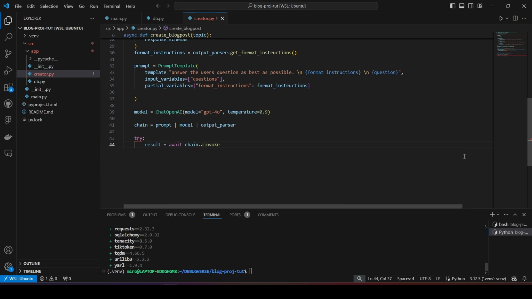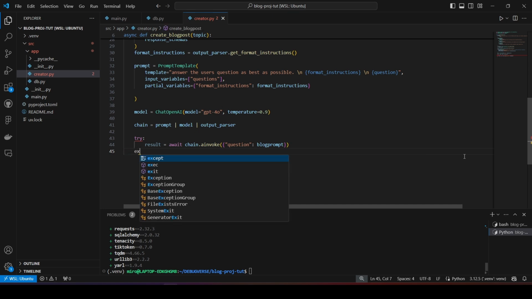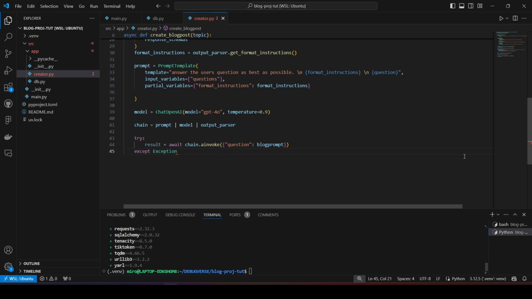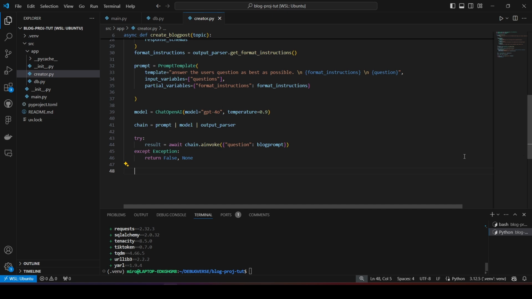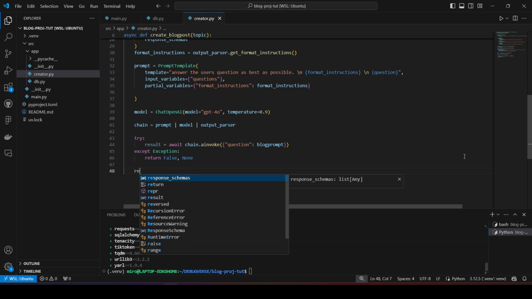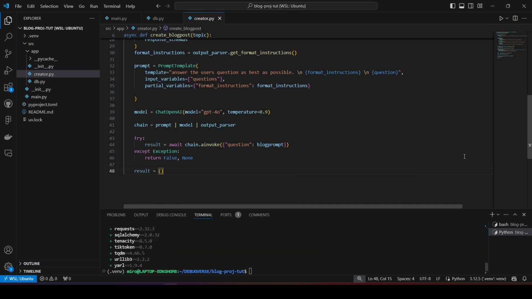Make sure to call invoke method asynchronously and await it so that it isn't blocking the server running loop. We will pass the blog prompt string as the question variable and create some basic error handling just in case the invocation process fails during any stage. I will define a dictionary variable called result and populate it with the response data, which will contain all the things that we specified earlier.